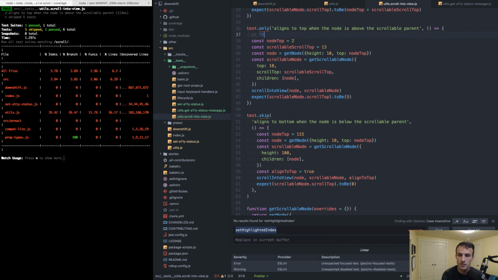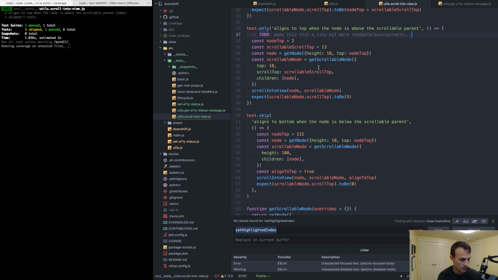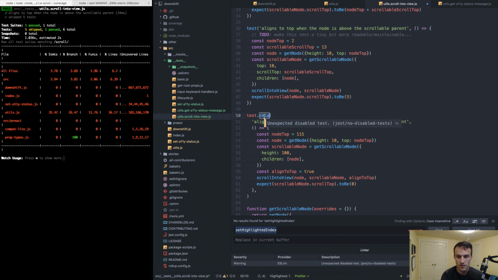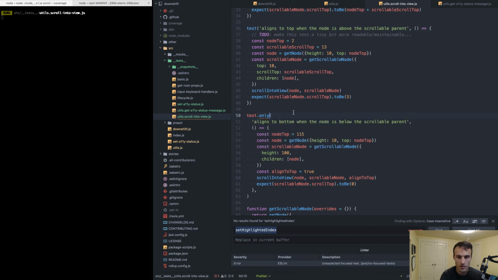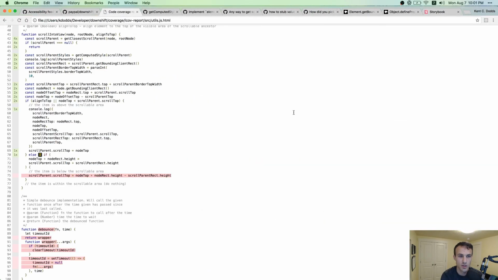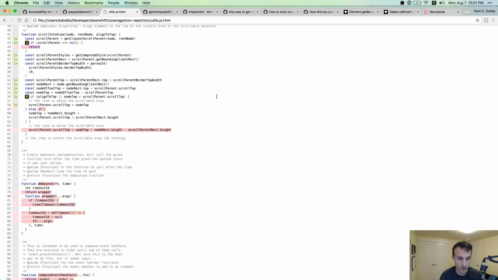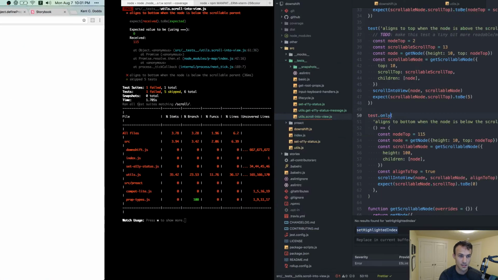And we'll add a to-do: make this test a tiny bit more readable, maintainable. Yikes. That is what happens when you're tired. Hey, it's better than nothing. At least we know that code will run without breaking. So, there's that.